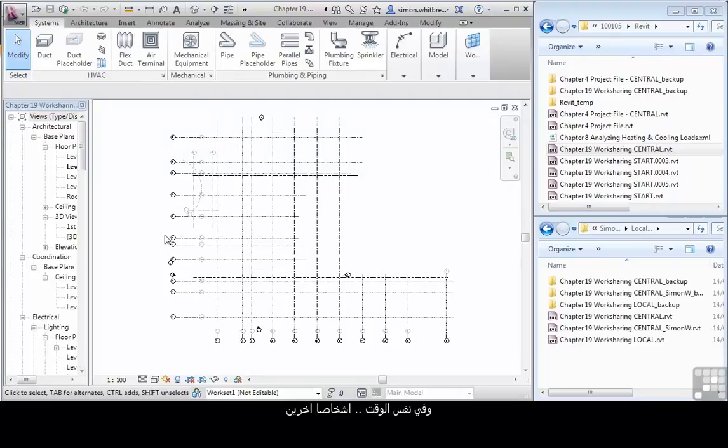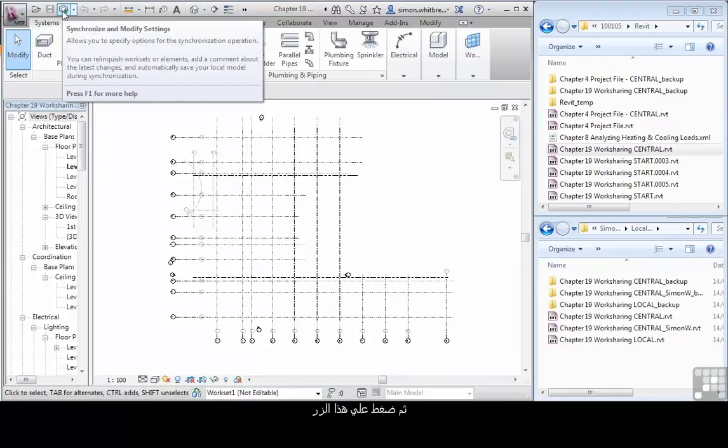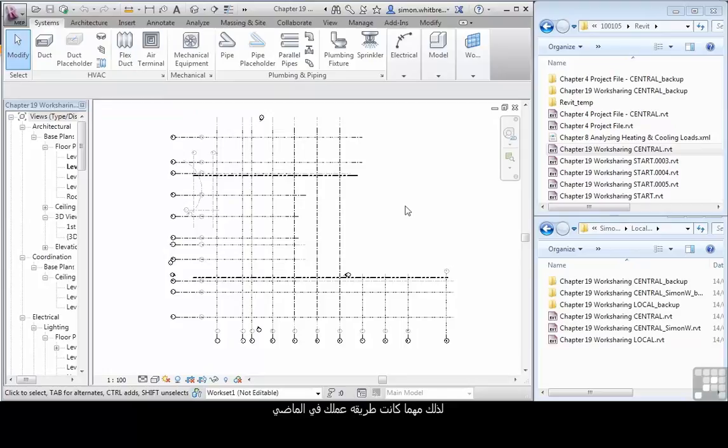Meanwhile, several other people are also working on the file. If you've been working away for half an hour, and so have they, and they've been synchronizing with Central, and all of a sudden you click on this button, the Synchronize and Modify Settings, there's every chance that you're going to overwrite their work. So whatever your work processes have been in the past, with using Windows Explorer to open files, it's highly recommended that you don't use it when working with Revit MEP.